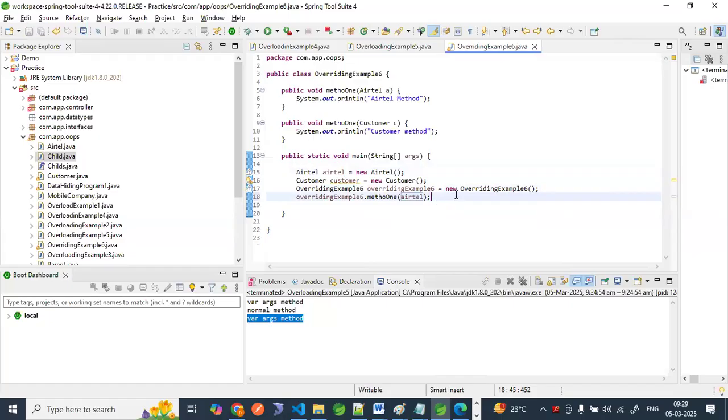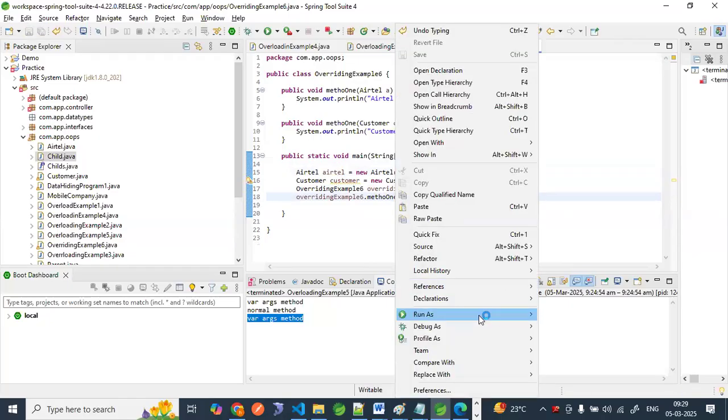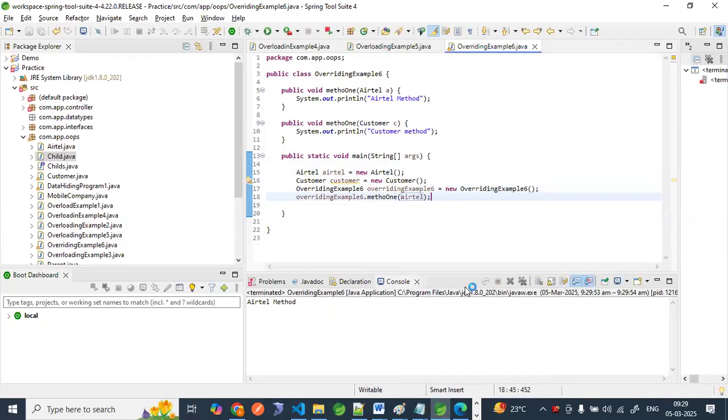Now try to observe. Can I run this? Let me run this. Airtel method is called. Now try to understand. Copy this, paste here. Can I pass customer here? Copy this, paste here.